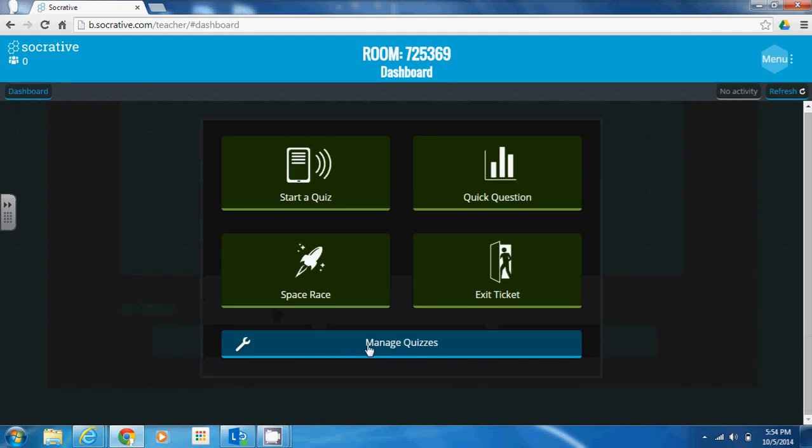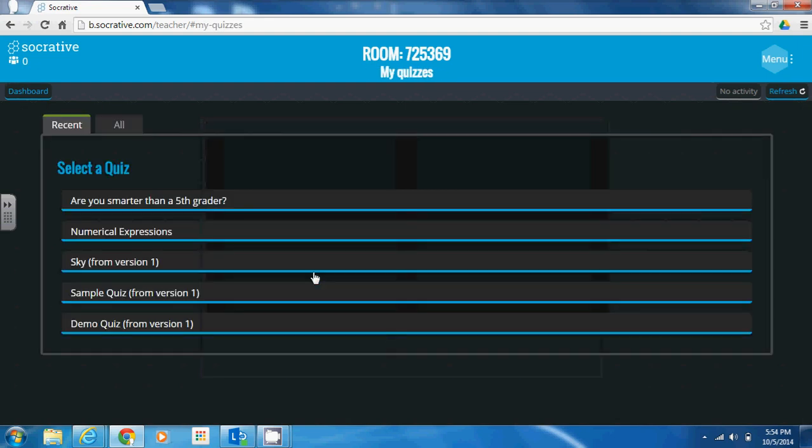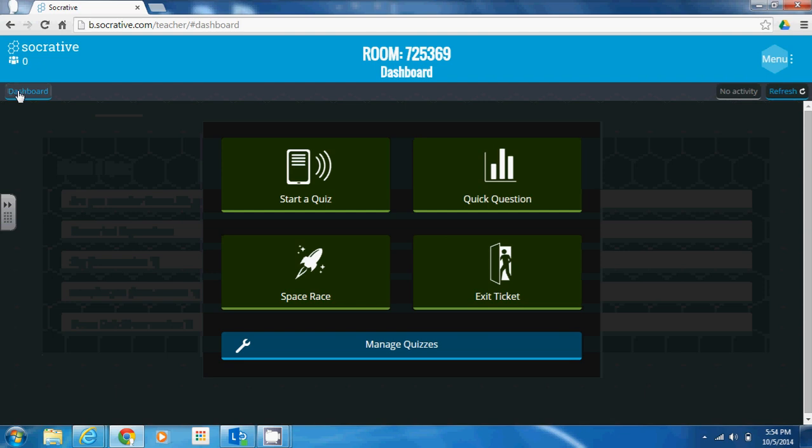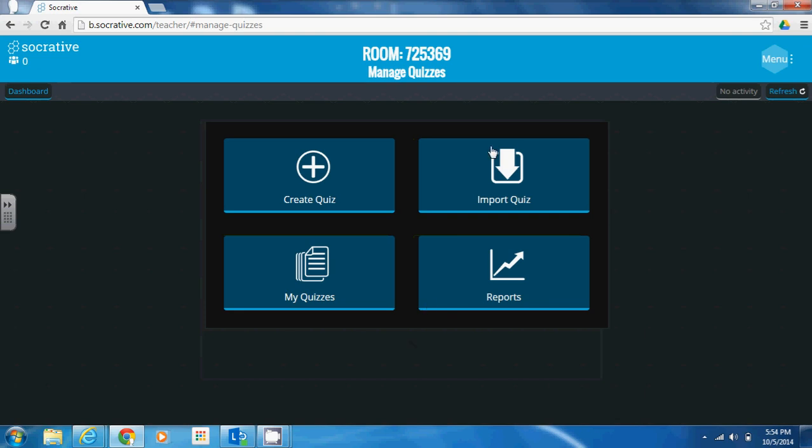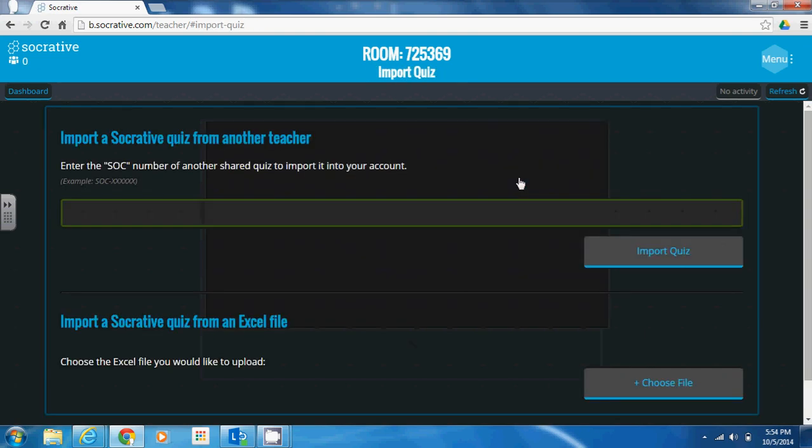to your Socrative account. If you went back into Manage Quizzes here and went to My Quizzes, this is where you can go to access any of these quizzes that you've created and saved. At any point you can click on these quizzes and you can edit them, add or delete questions as needed. So going back to the dashboard here, and we'll go back into Manage Quizzes once again. Where it says Import Quiz, if you select this option, here is where you can go to type in this SOC number. So if a colleague of yours provides you with their SOC number to their shared quiz, you can import it there as well.